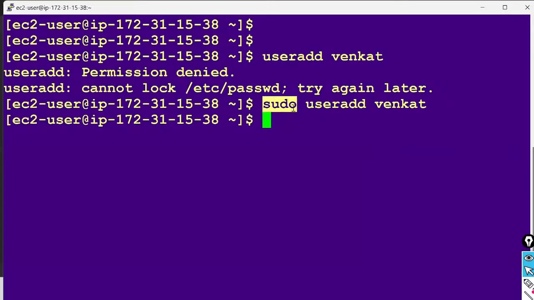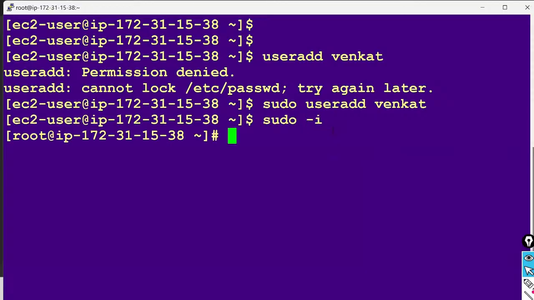Now, using sudo every time is very difficult for me, so I am going to switch into the root user. How to switch to the root user? sudo -i, press enter. The root user is created by Linux by default, and it has 100% access without any restrictions.